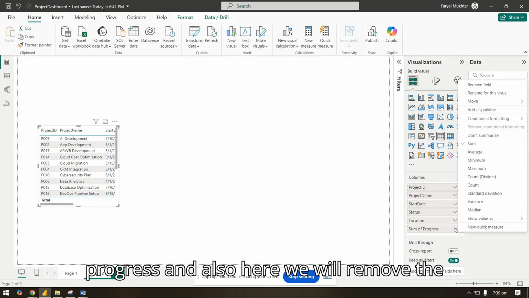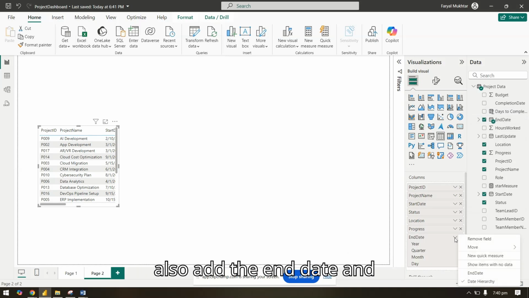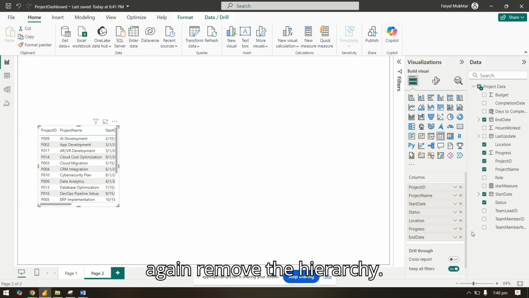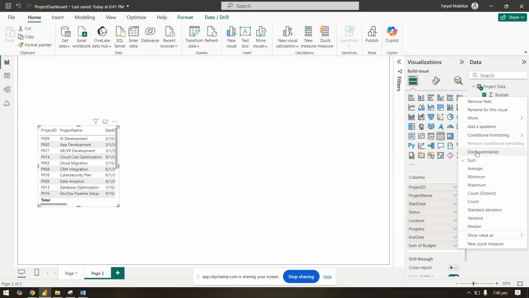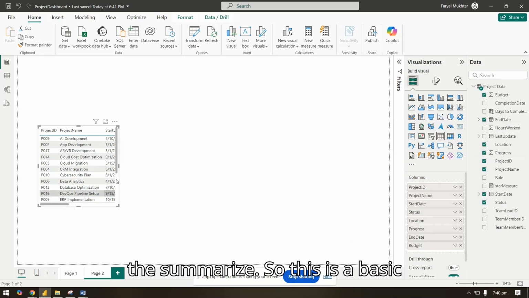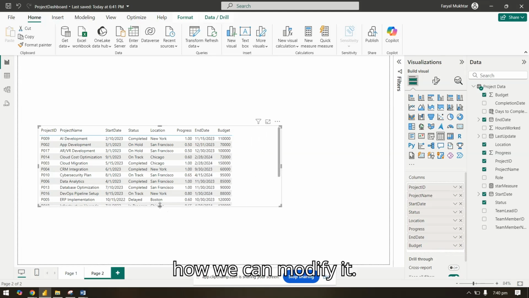progress, and also here we will remove the sum, don't summarize. We can also add the end date and again remove the hierarchy. We can add budget and remove the summarize. So this is a basic table that we have created. Now let's see how we can modify it.